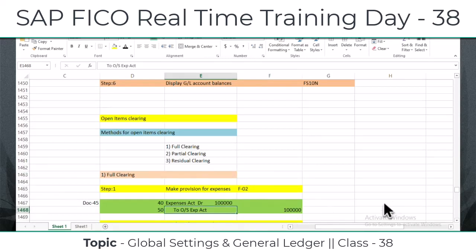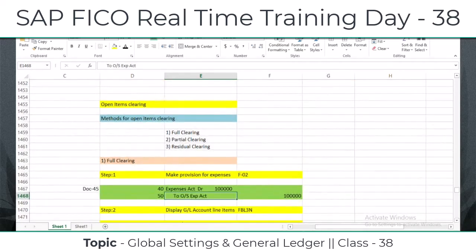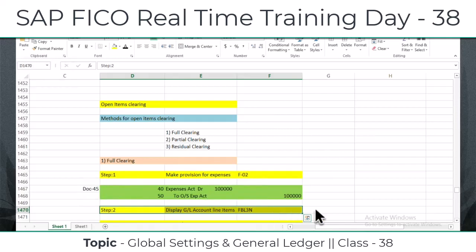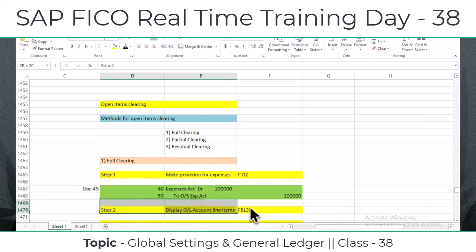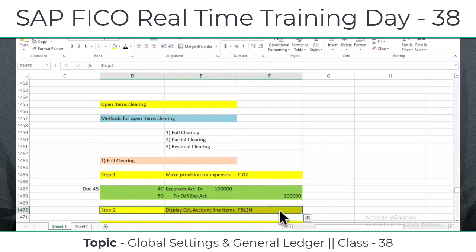Good. Now, next step is I want to go and see how many provision entries are there like this on a report. I want to verify it. Write down please: Display GL account line items.